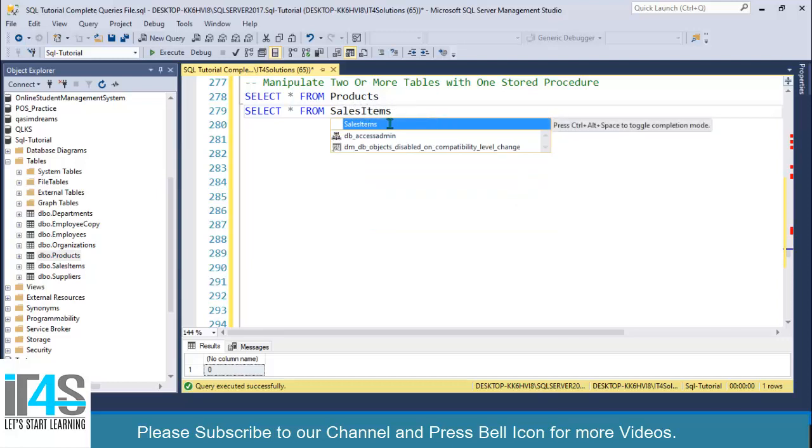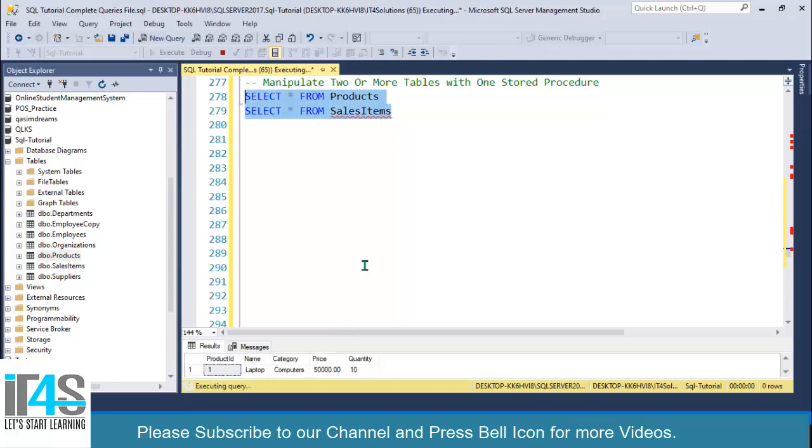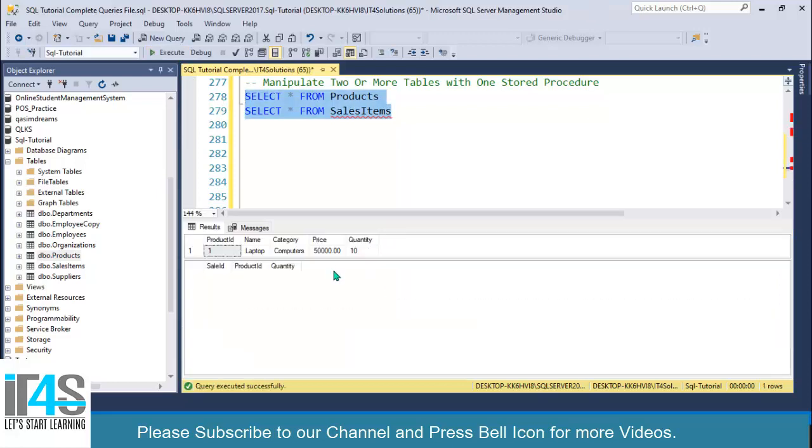Sales item, this is our next table. Execute this one. Understand the structure of this table. This is the products table which contains product ID, name, category, price and quantity, and this is our another table, sales item: sale ID, product ID and quantity. I want to insert a sale into the sales table and subtract the quantity from this column.